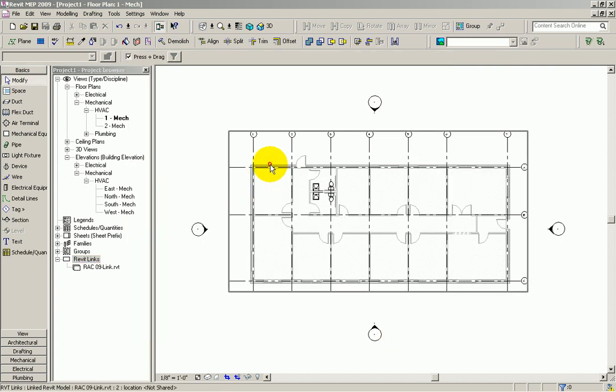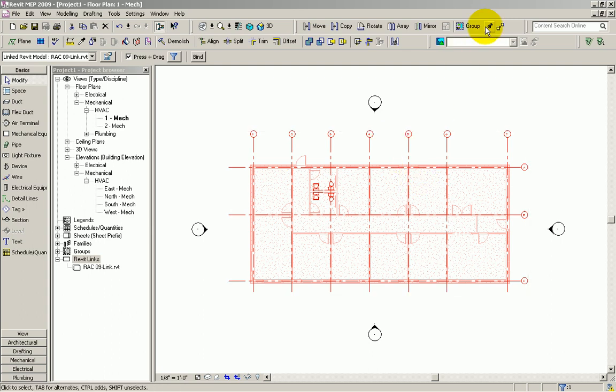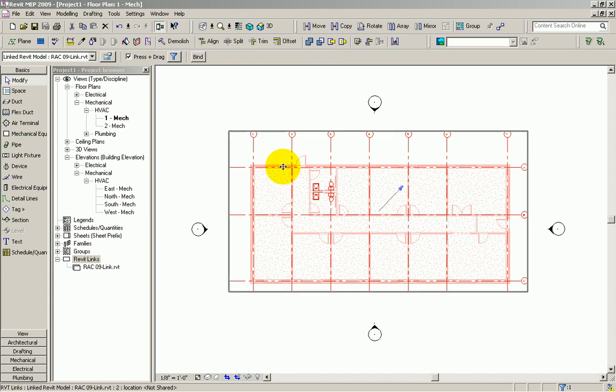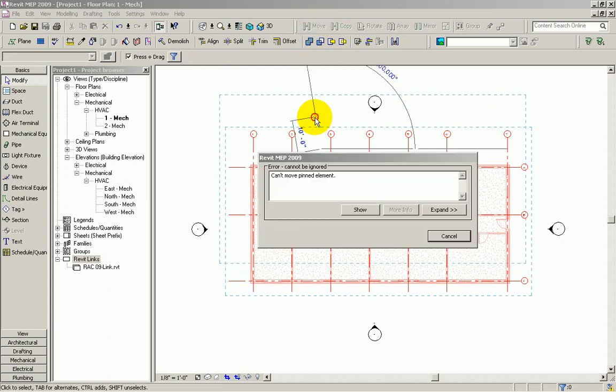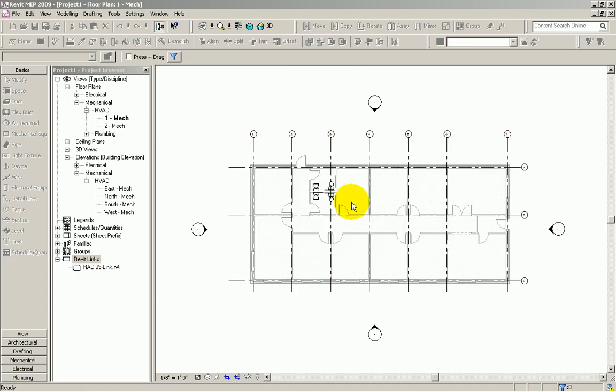Now the first thing I want to do with this Revit model is I want to pin its location. To do that, I'm going to select the linked model and select the pin operation here. This will allow users to work freely without worrying about bumping the architectural model out of position. They can't even move it with the move command without being warned by Revit.